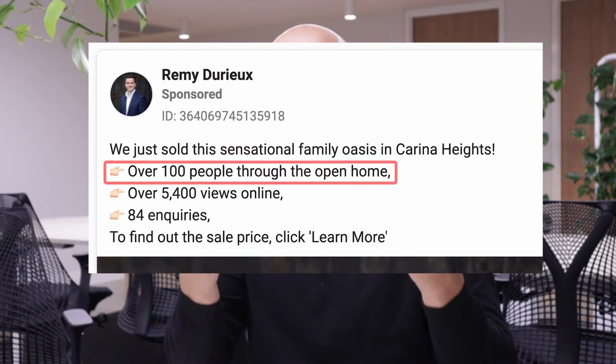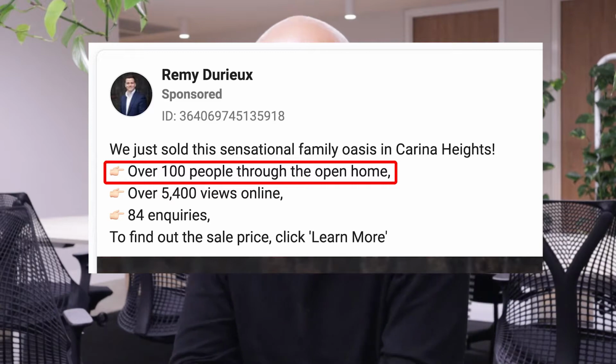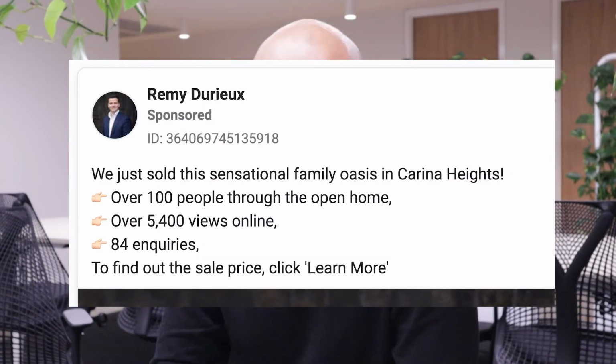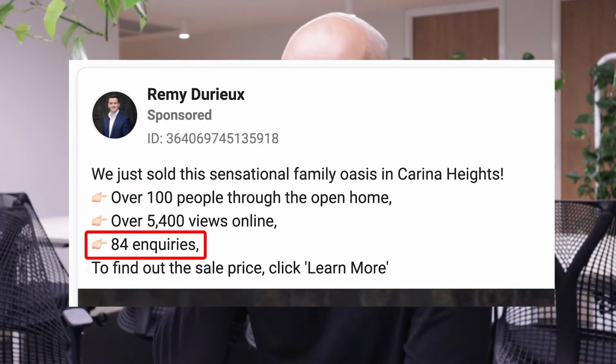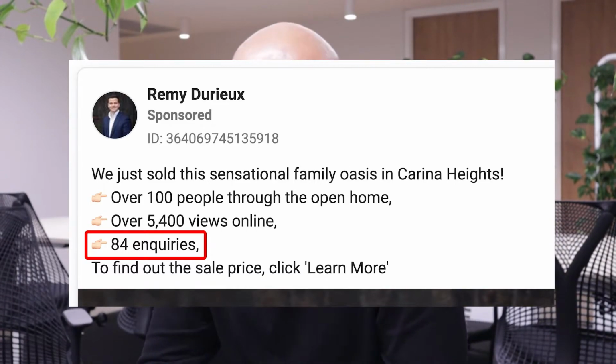This is one of the agent's unique value propositions that he advertises properties on Facebook, which by the way, a lot of real estate agents don't do. He's talking about a lot of people that have come through the open home, which basically says, I'm able to get you a higher price because I have more people visiting the open home, more inquiries. The agent is really stressing that this is in this agent's area, which happens to be Karina Heights.